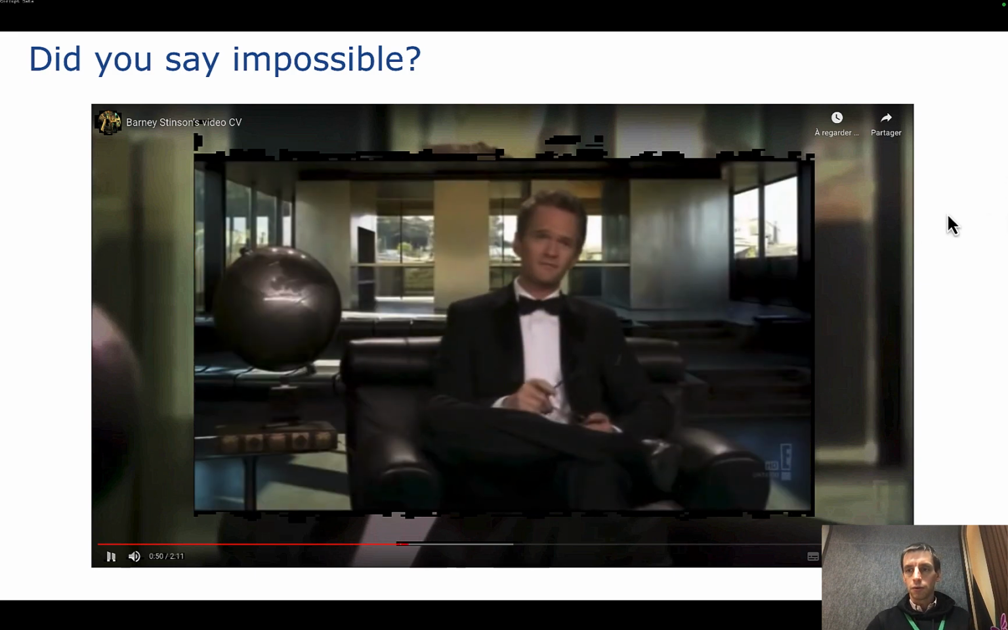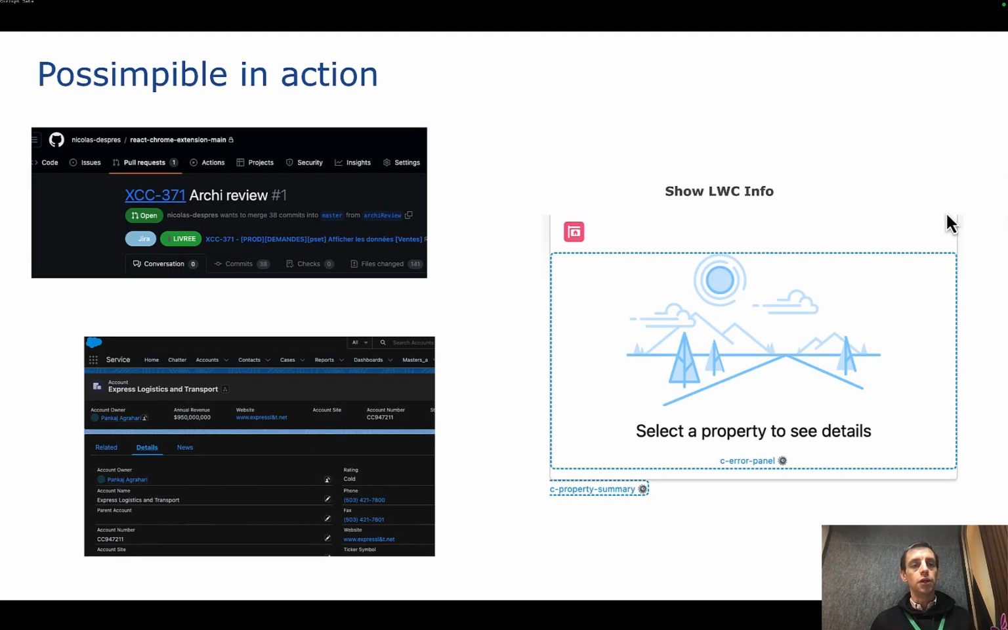All my life. Okay, so in action, this is what you see. You have a dark mode for Salesforce. You have some integration of GitHub and Jira here on the other end. And what I've done, I modified the Salesforce page to show LWC information.